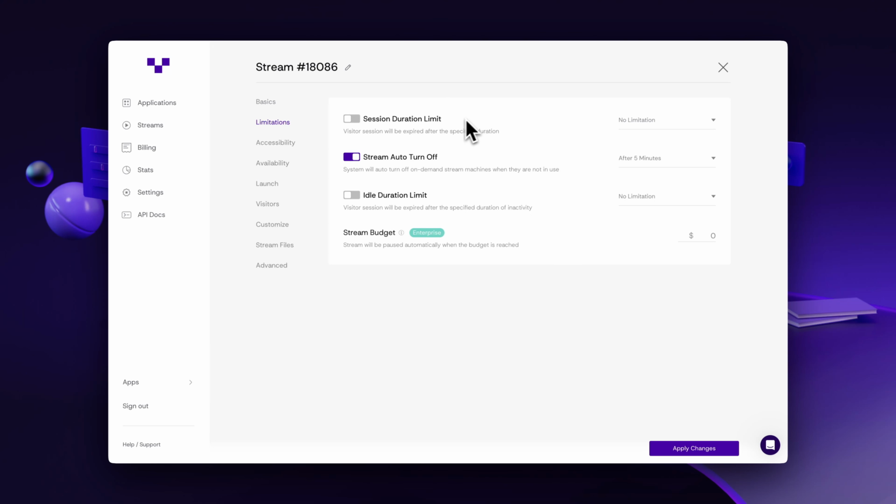Here, you can set a maximum session duration for your visitors. You can also decide how long the server stays on after a user exits your experience. Our tip? Set this to turn off immediately to save costs. There's also an idle duration limit, which shuts down the server if a visitor hasn't interacted for a while. Once you've made your choices, just click Apply Changes and it's done.